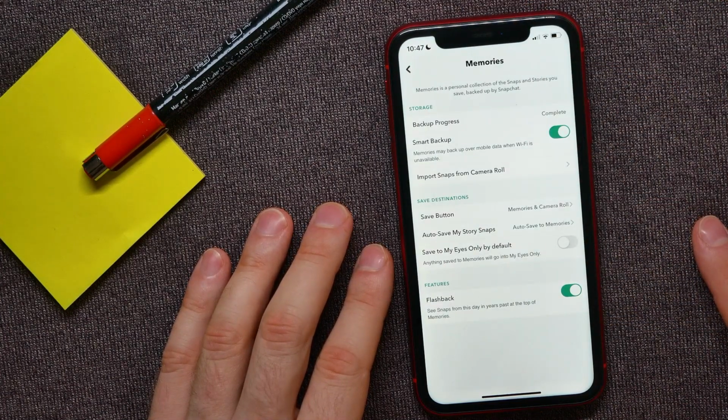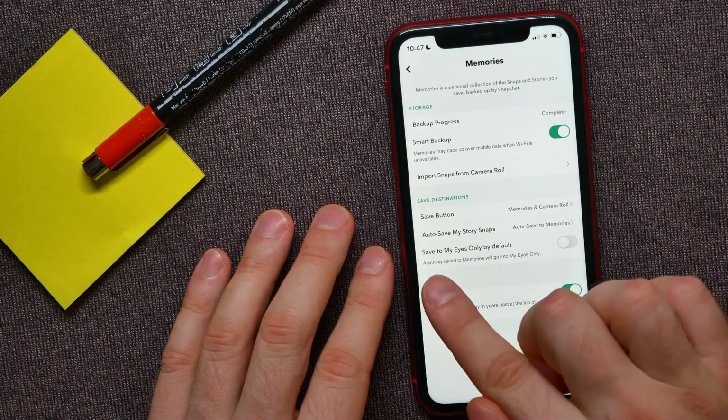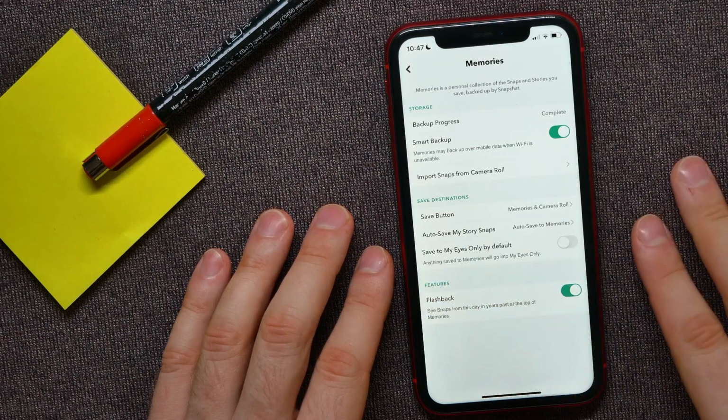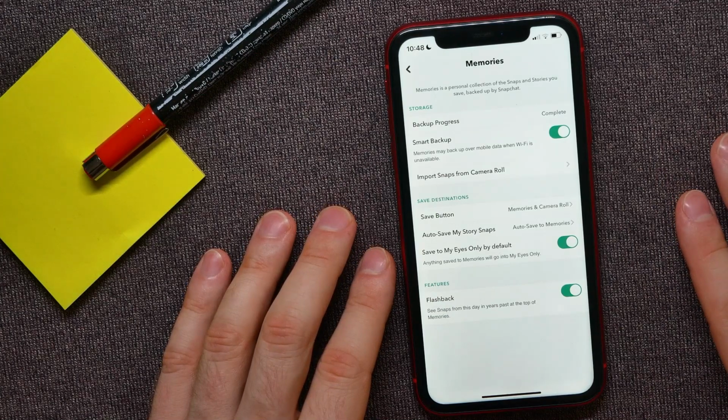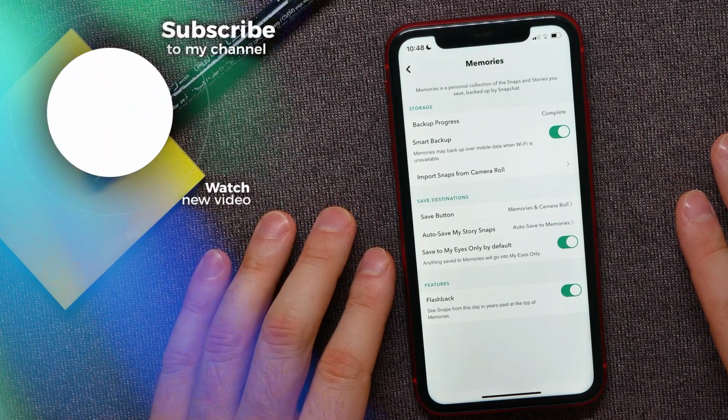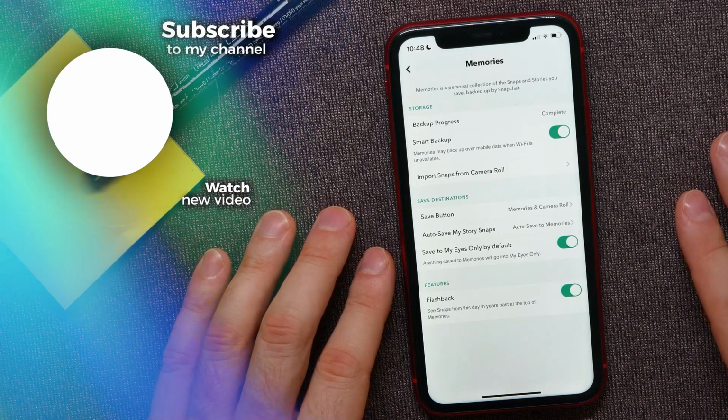And there is one more option, it's called Save to My Eyes Only. By default you can enable that option, and anything saved to Memories will go into My Eyes Only.